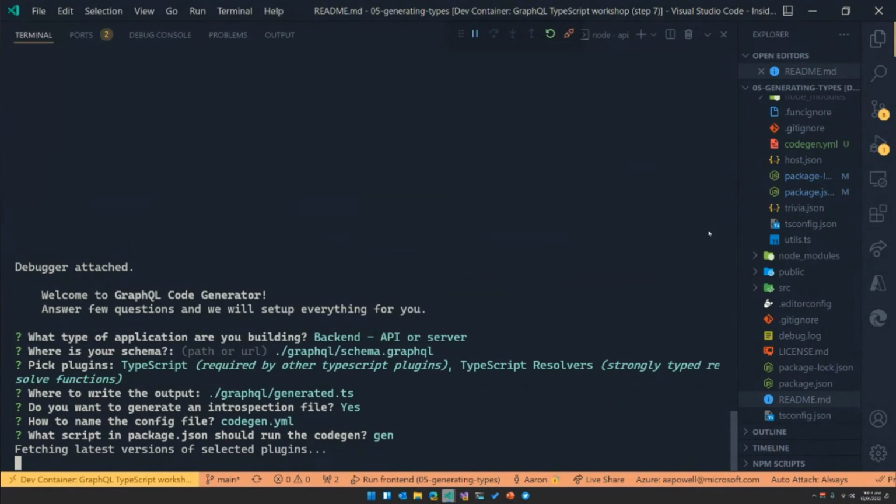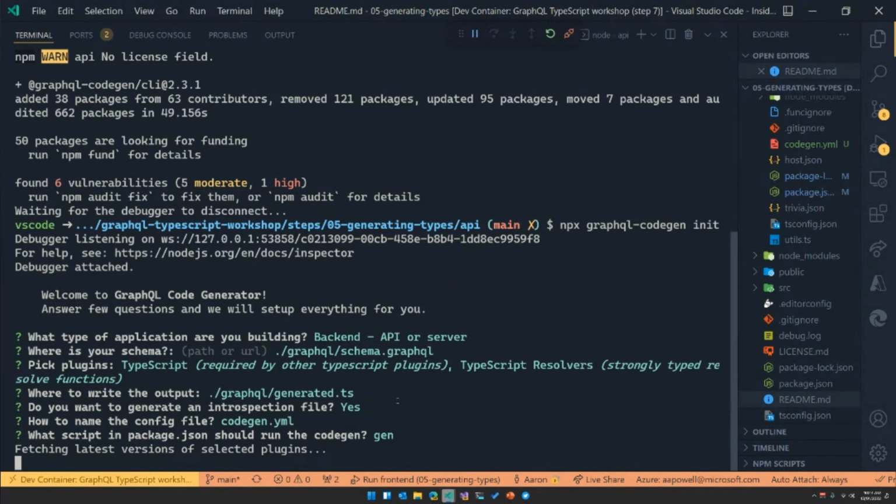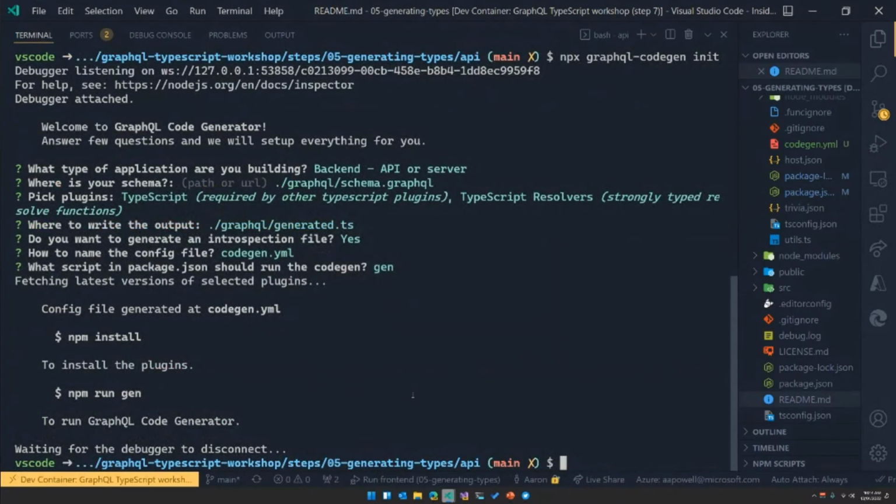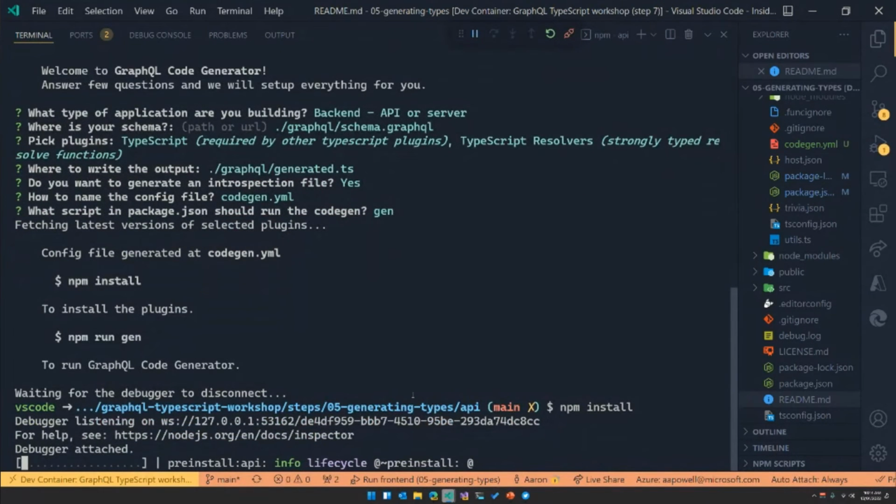Okay, so those last commands that I quickly jumped through. An introspection file is a thing that can be used by other GraphQL servers to interrogate your GraphQL server. I tend to generate it because it can be a useful thing, particularly for a demo application such as this, but it's the sort of thing you might not want in a production system. It uses a YAML config file. If you really detest YAML, you can use JSON configs, but by default it wants to go YAML. Then it will add a script to your package.json that will call whatever you want, so that you can run the code generator. I've called it gen, so we can just do npm run gen when that is completed.